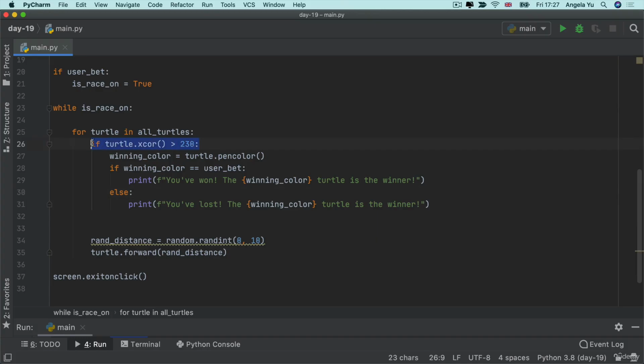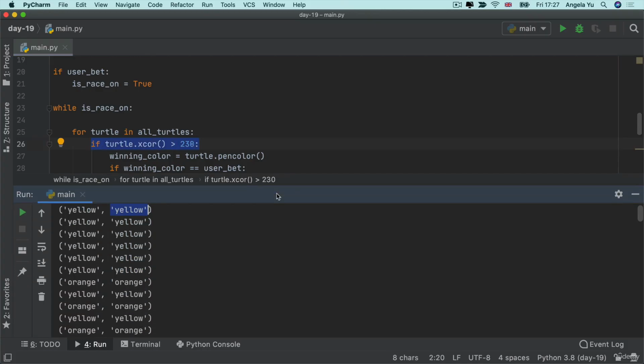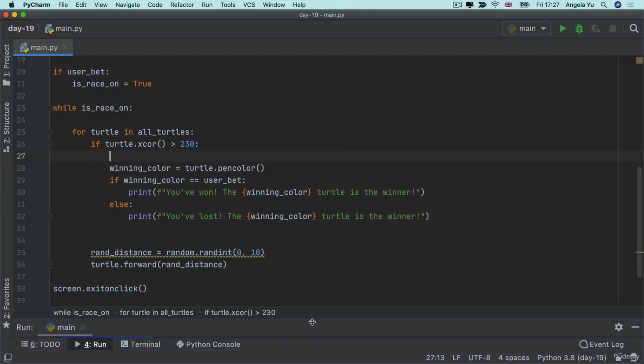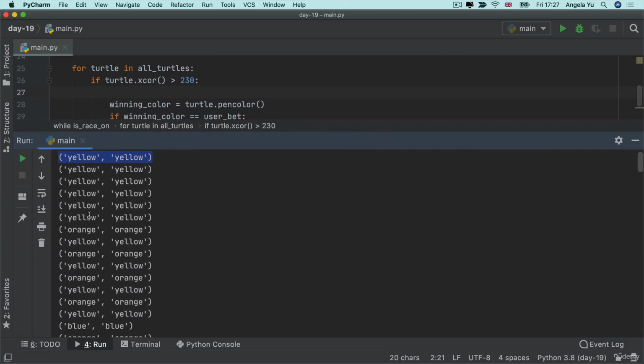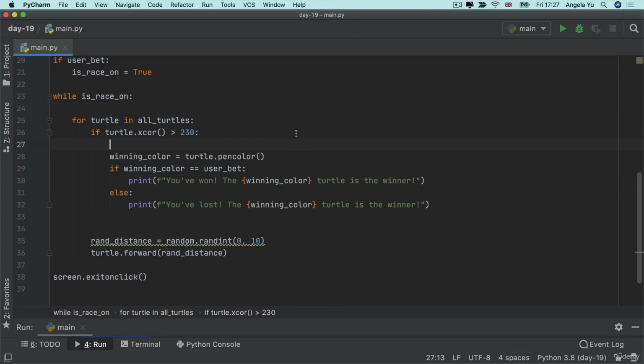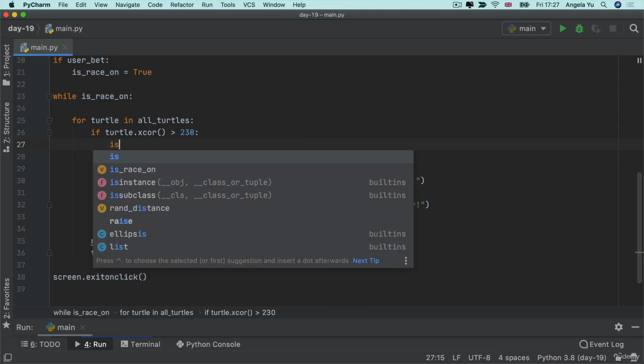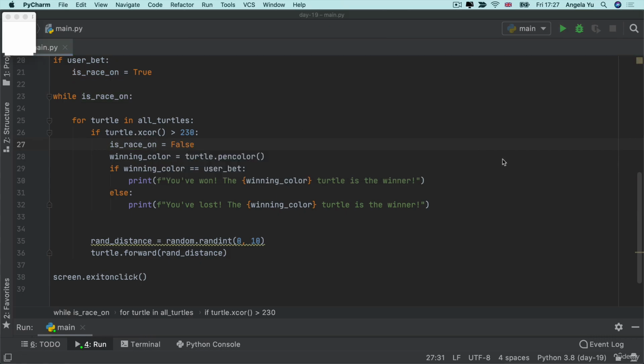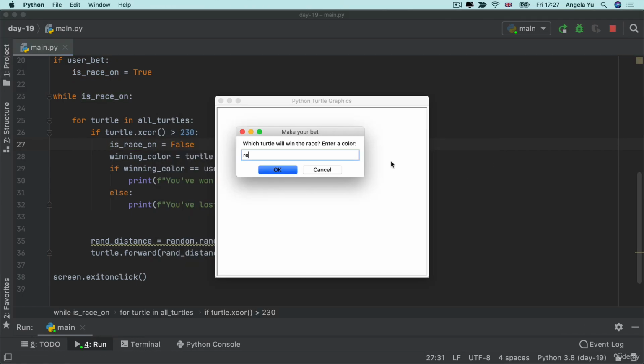Finally, when the first turtle reaches the x coordinate, when this first color gets printed, we want to stop the while loop. This way, the remaining turtles don't continue to nudge forward and we end up with lots of winners like this. So inside this if statement, when the turtle's x coordinate has surpassed 230, we're going to change is_race_on to False. Now we're ready to test out our code.